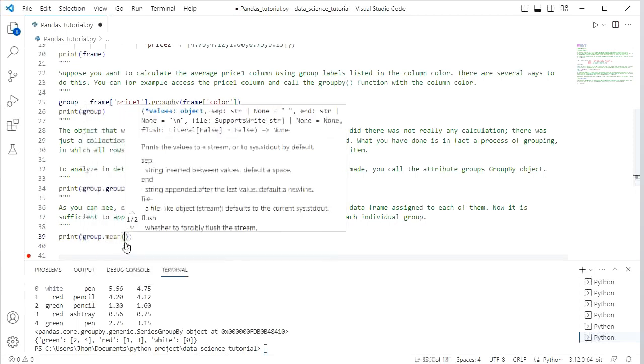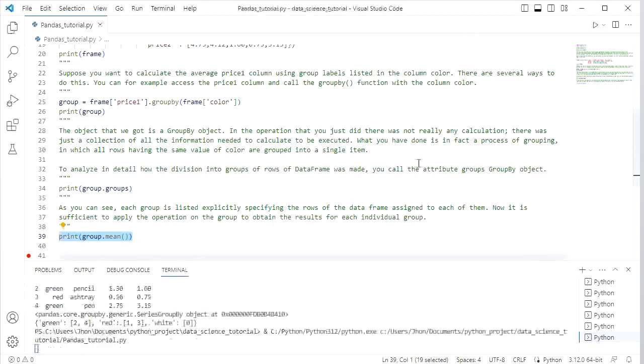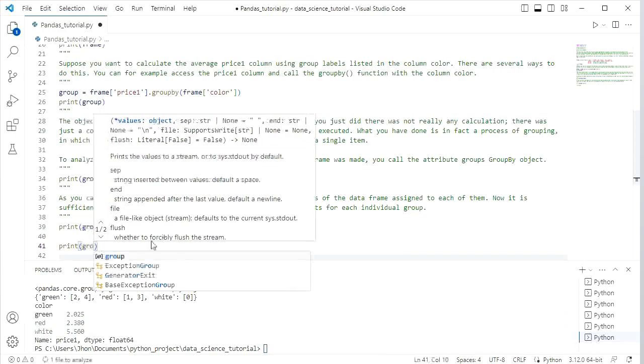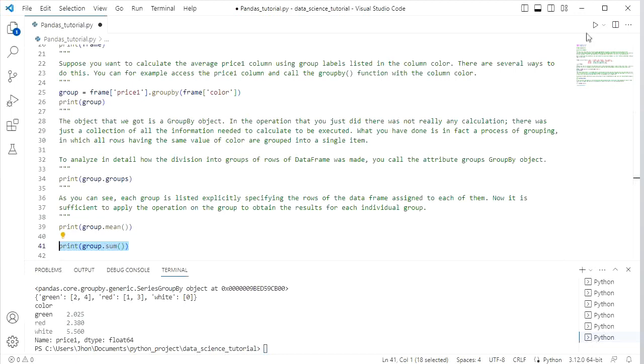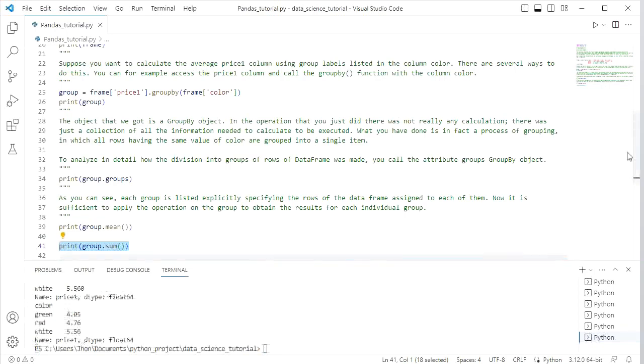First we will use mean function. Now you can see the output after using mean function. And now we will use sum function. Now you can see the output.